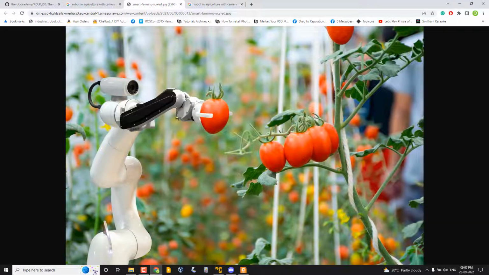So from the vision, it is identifying the crop, and this camera is connected to a computer. Basically, everything is connected to a computer. Then after detecting the crop and computing the distance, the computer will send a signal to the arm to reach near this crop.